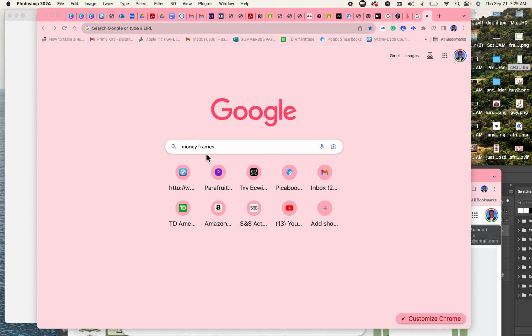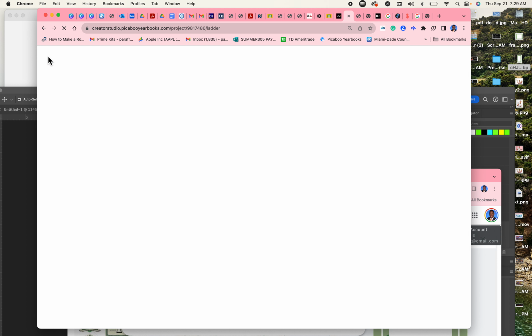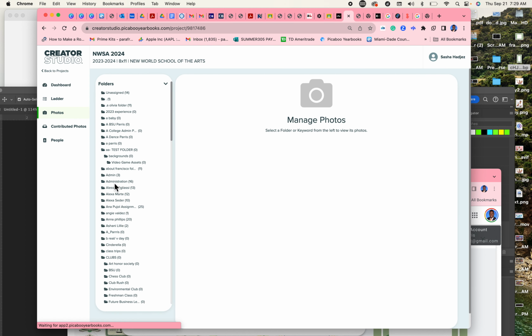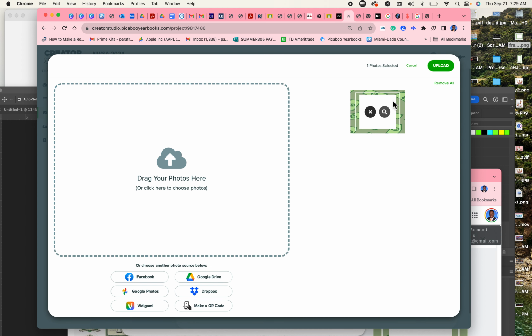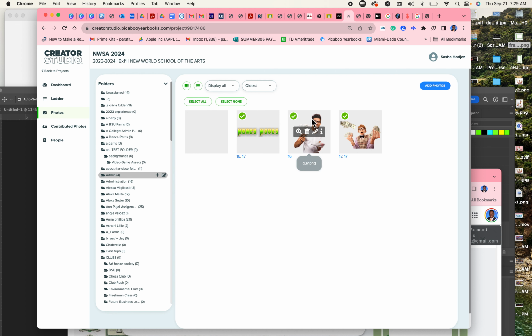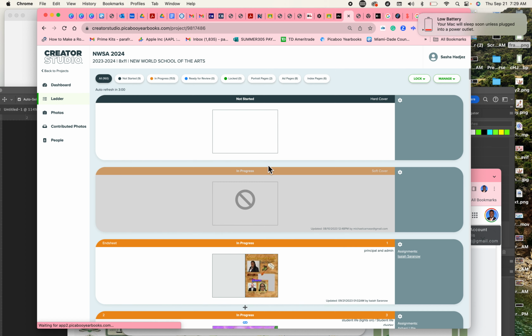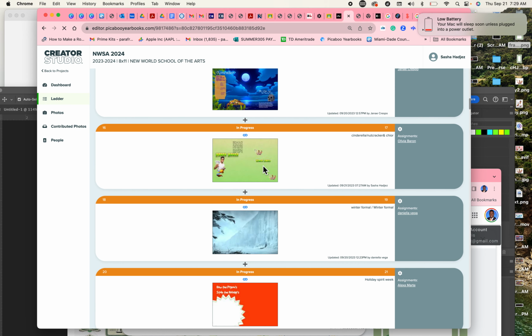Okay. Then I go to what program next? Peekaboo. Then I go what here? Let's go back. Okay. I go into photos. I find my photos, admin, add, frame, upload. Okay, so now go back into where? The ladder, scroll down, scroll down.